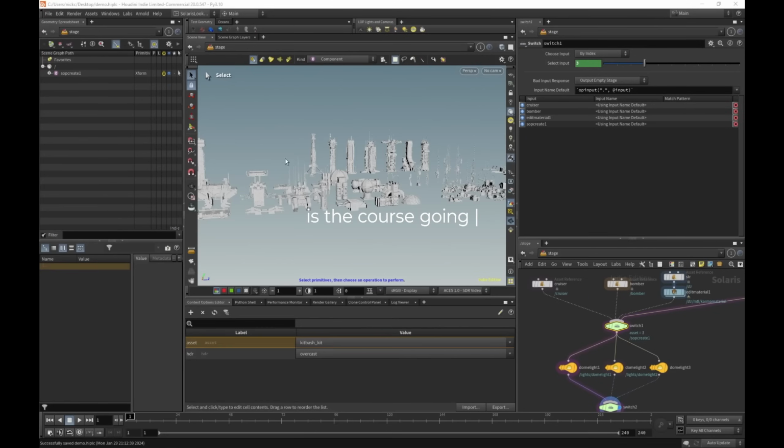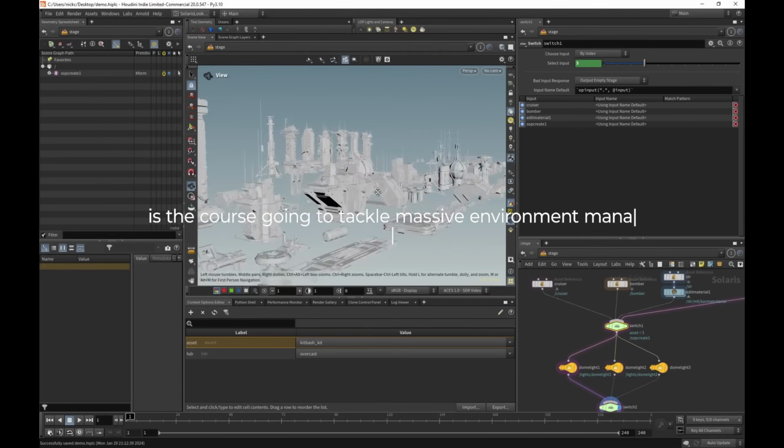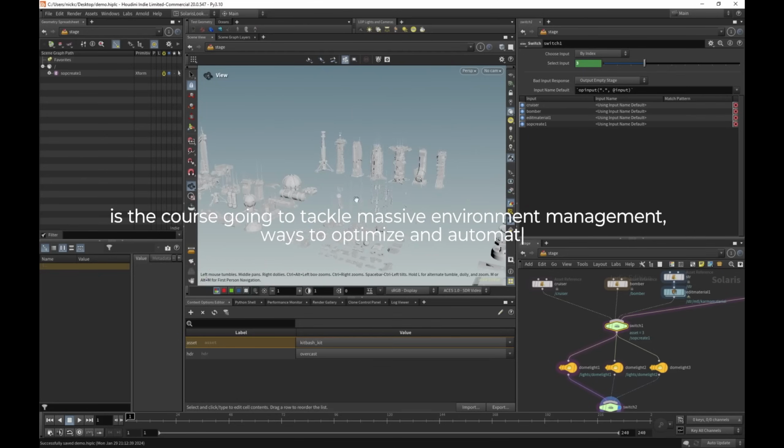Is the course going to tackle massive environment management, ways to optimize and automate it?